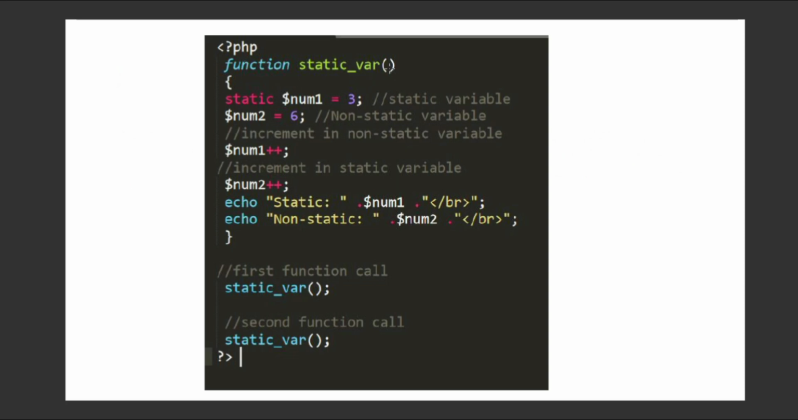The function static var. Inside that function I have declared the variable $num1 equals 3 with this static keyword. Next our variable is $num2 equals 6, and we are incrementing num1 as well as num2 and printing that static num1 and non-static num2. Next we will call the function, and then a second call for that same function.